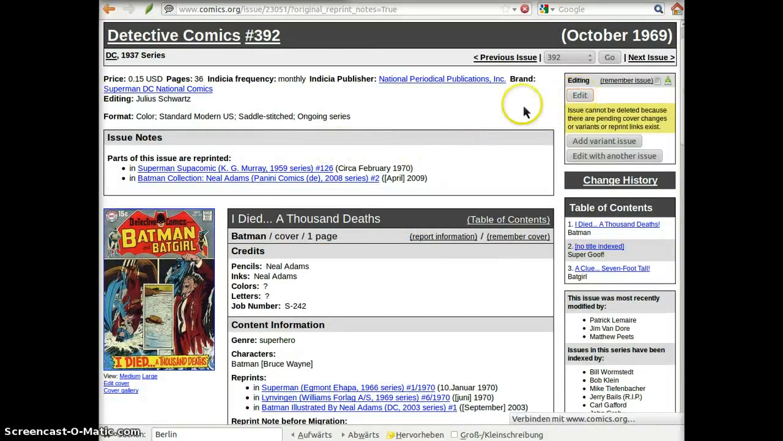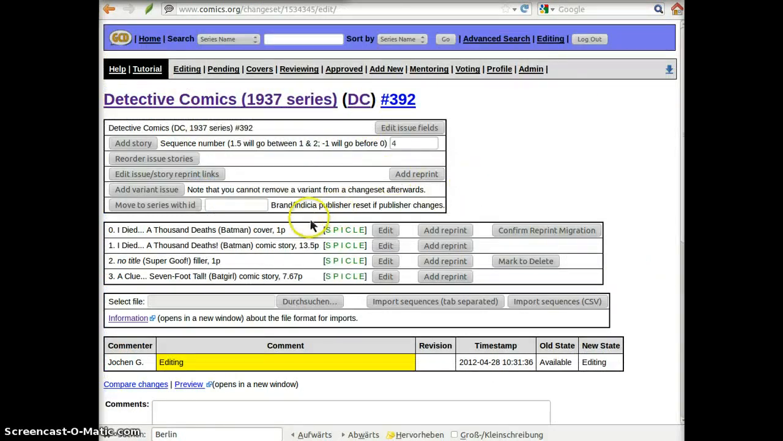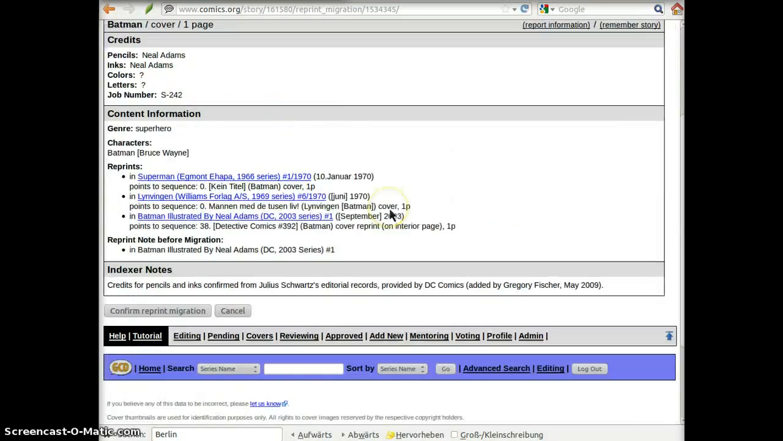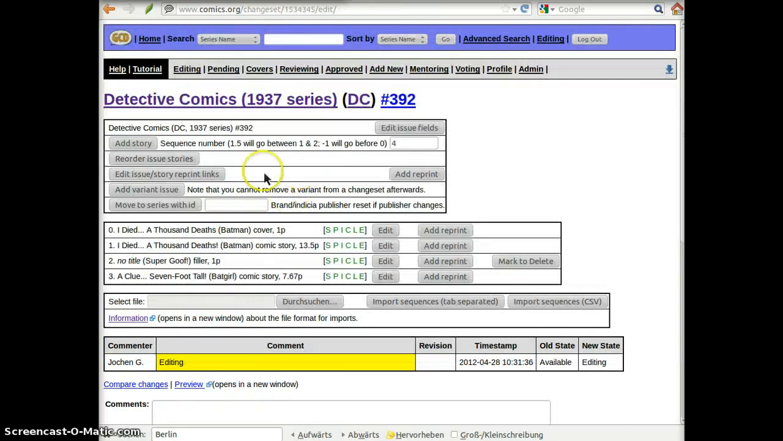So click edit, and we can see for the first sequence we have the confirm reprint migration button. Let's click on that, and we see that's the old one, and everything which is in the reprint node before migration should be reflected now as a reprint link, and we can see this one is there, and it actually points to a sequence. Sometimes you see that a reprint node only was converted to an issue, then one should check if one might be able to relink that one to the correct sequence instead of issue. But this one we can confirm without a problem.